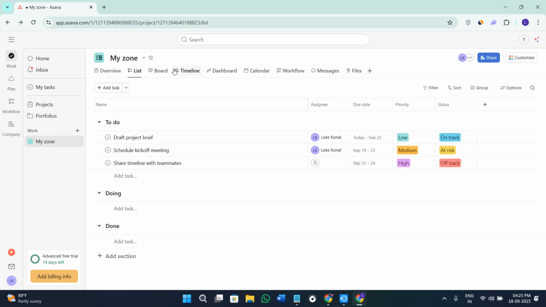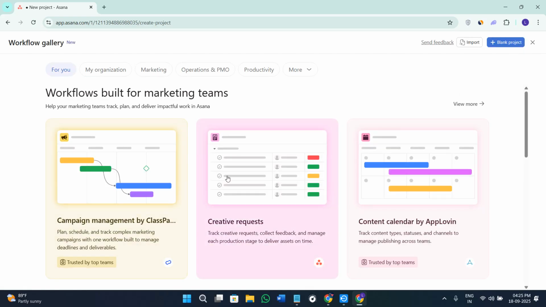So in order to add the project over here, in the left hand corner, you are going to see this plus icon here in the bottom left hand side. When you click on this option, it is going to show you a bunch of different options like task, project, message, portfolio, and goal. Since you want to create a project, simply click on the option of project.